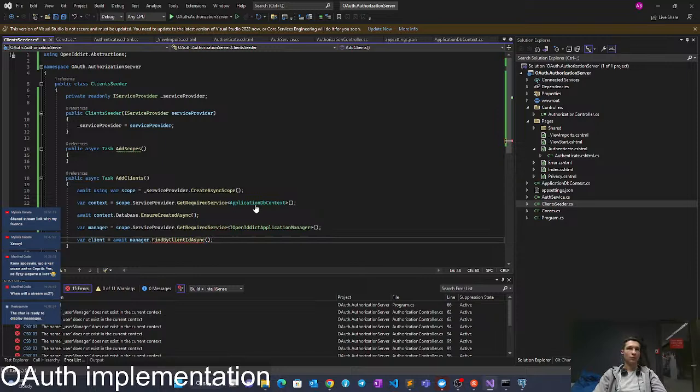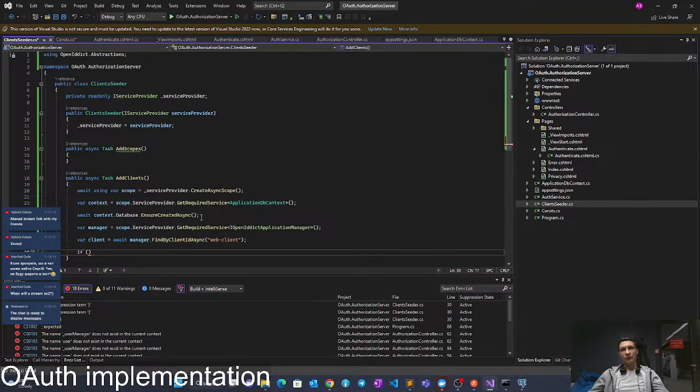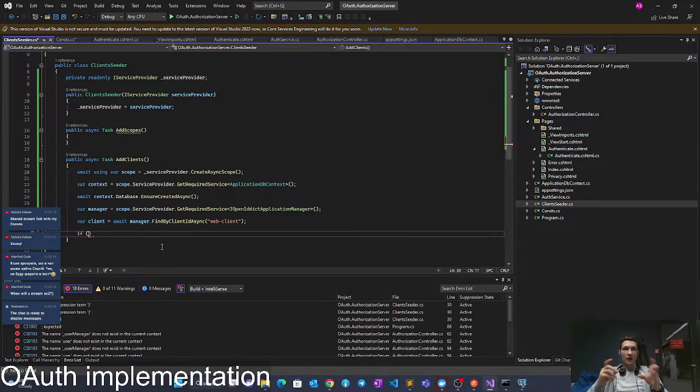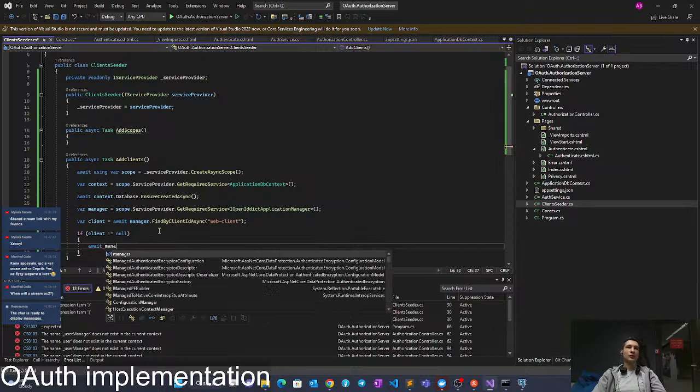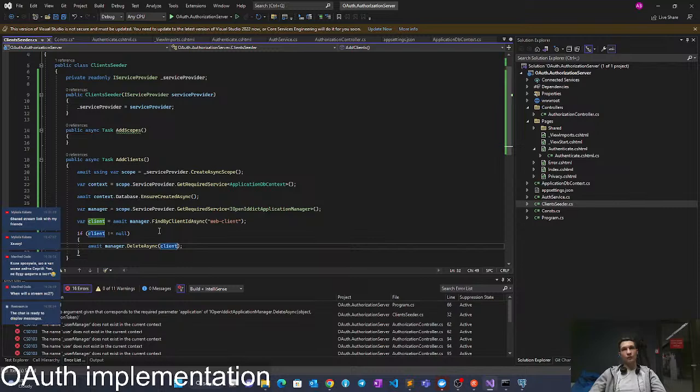Let's name it web client. It doesn't mean anything, just put a unique identifier that can represent your OAuth client. In our case, it will be just web client. So between the calls, there could be a situation where we already have that client in our database, and to quickly be able to debug and change different bit of information from web client, I will just, between the startups of the application, drop all the data from database and create it and populate it from the scratch again. So if client not null, meaning that it is in database, we're just gonna delete it because we're gonna create it in the next step.